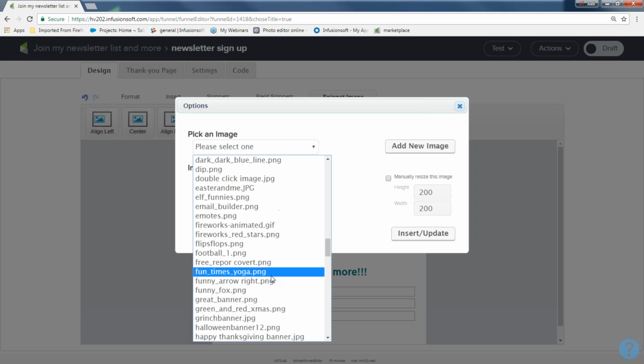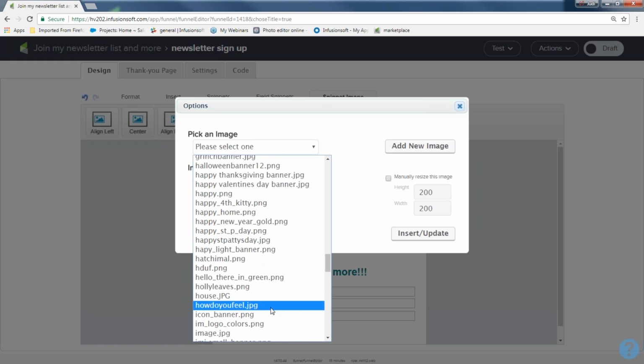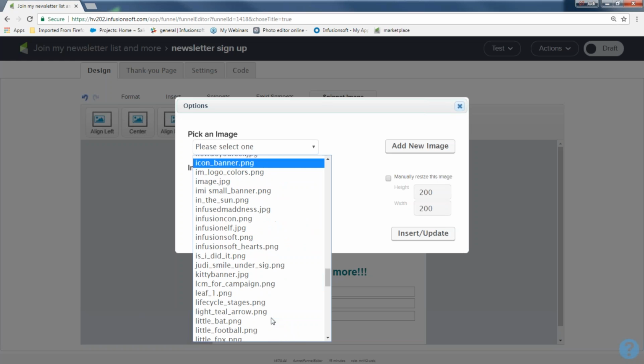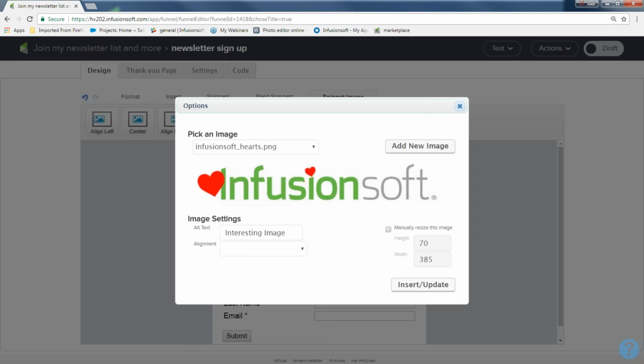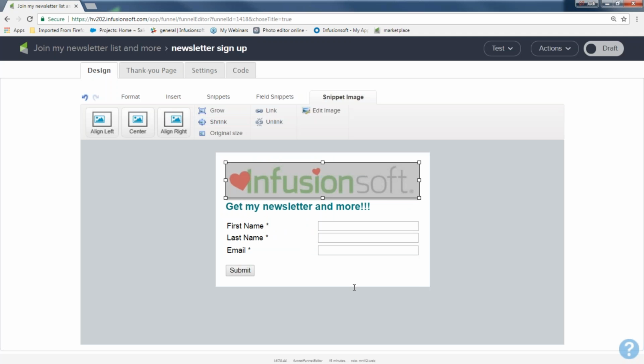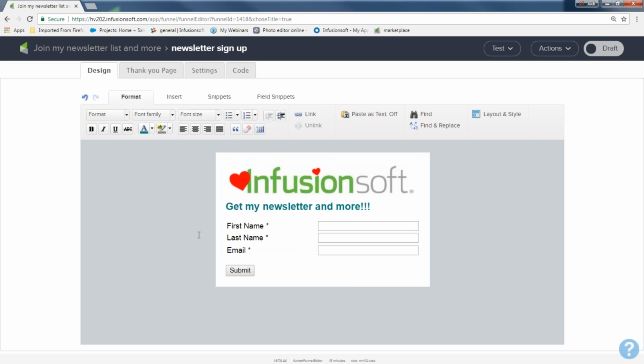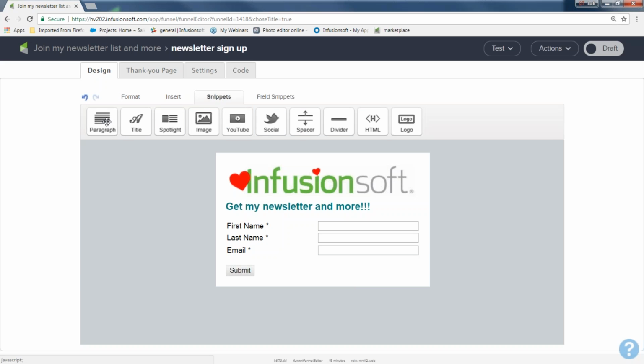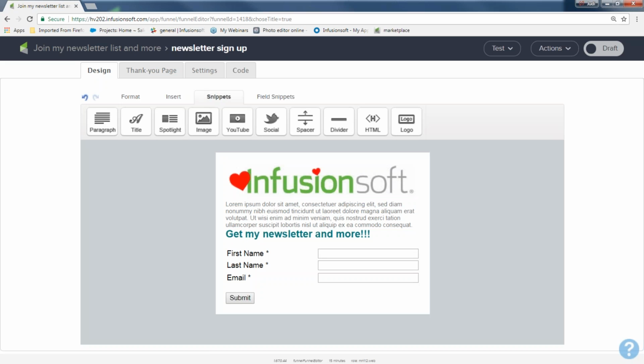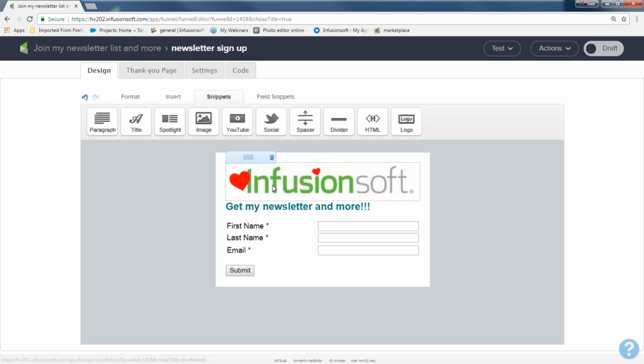I'm looking for my cute logo. So if you're doing a Facebook ad and you want people to know who you are, you can put in your logo if you'd like. You can come to snippets and you can put in a paragraph if you'd like and let them know what they're going to be expecting in an email. I'm not going to put any content. I'll leave the Infusionsoft there for now.